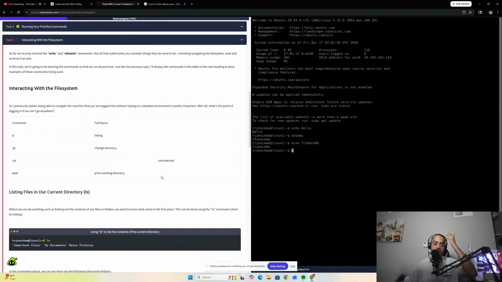Let's move on to the file system. So far, we've only covered the echo and whoami commands. Note that these are not all that useful when you consider what we need to do, including navigating the file system and reading and writing to it as well. In this task, we're going to be learning the commands so we can do just that. Just like the previous task, I'll display the commands in the table in the next heading and show examples of these commands being used. As I previously stated, being able to navigate the machine you're logged into without relying on a desktop environment is pretty important. After all, what's the point of logging in if we can't go anywhere?